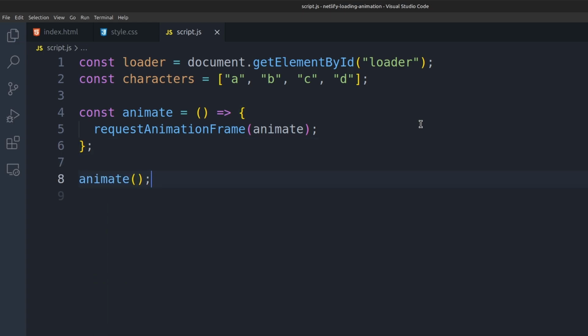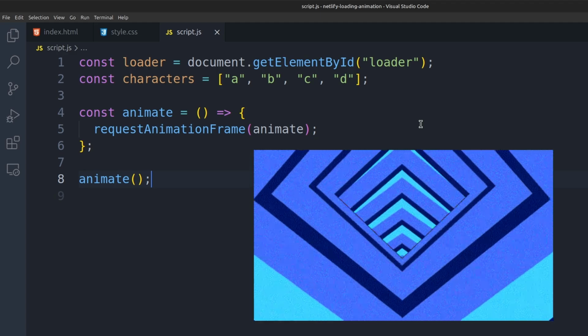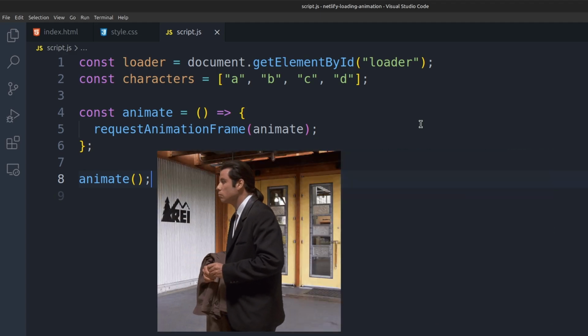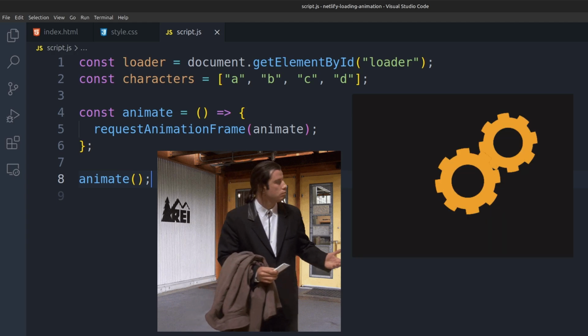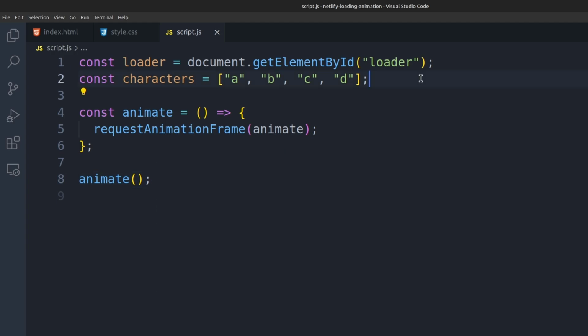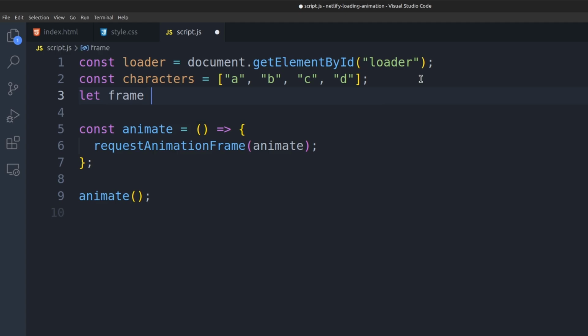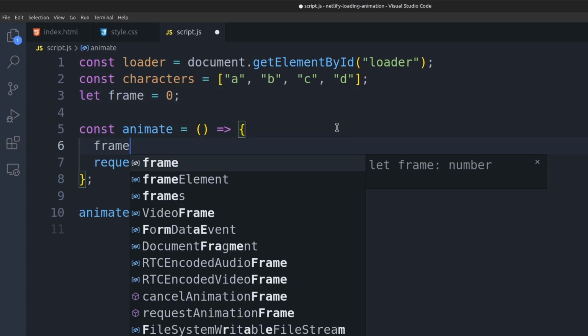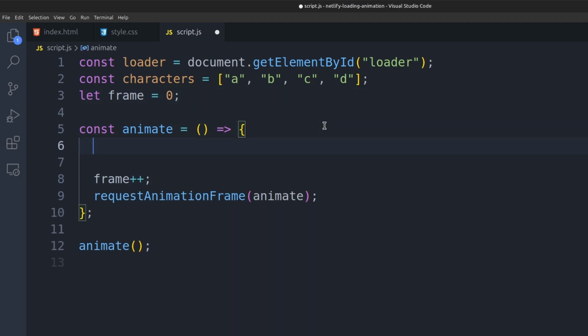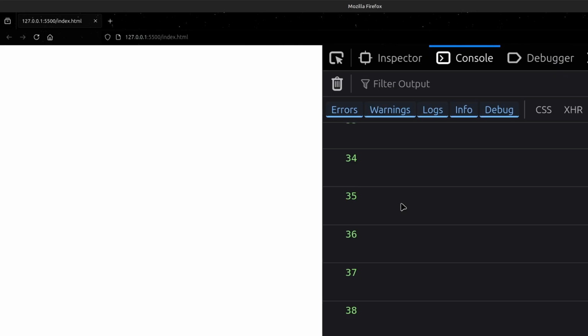Because requestAnimationFrame runs only once, with this technique we create an infinite loop. Right now, nothing seems to be happening, but the animate function is continuously running in the background. Now to see it, let's create a variable called frame, set it to 0 and increment it every time the animate function runs. If we console log it, we can see the number incrementing, and it's quite fast.